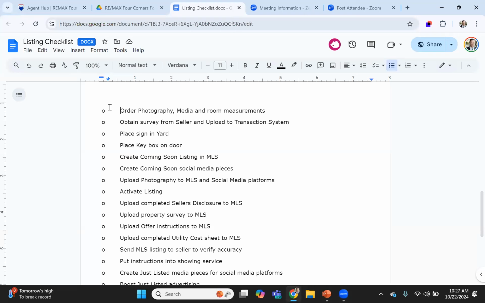And again, when we go to that listing presentation, when I talk about them, this is part of it. I'm going to tell them I've got a set of closing instructions that I'm going to give them, from my preferred vendors. So put that in place. Upload the completed utility cost sheet to MLS. Again, you may or may not choose to do this.